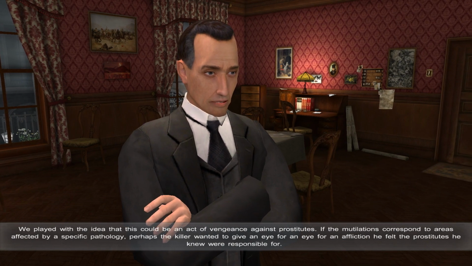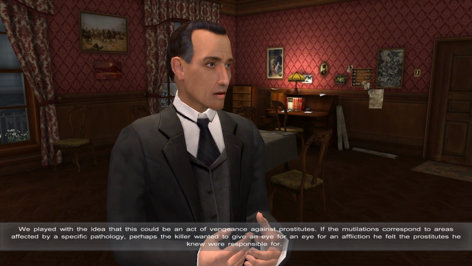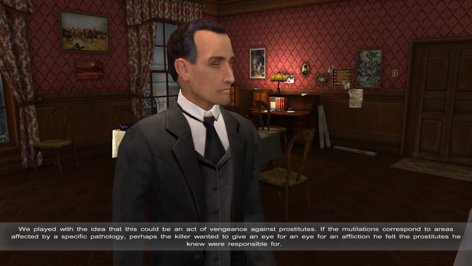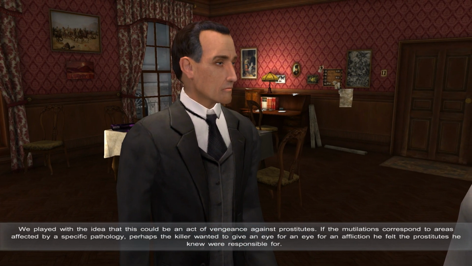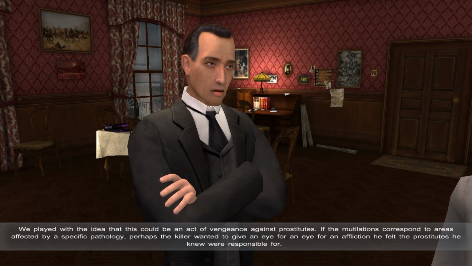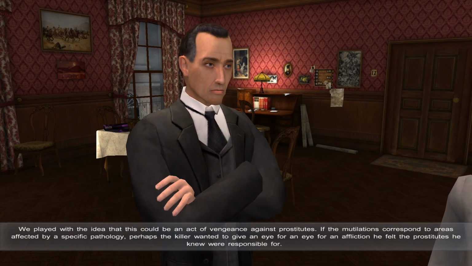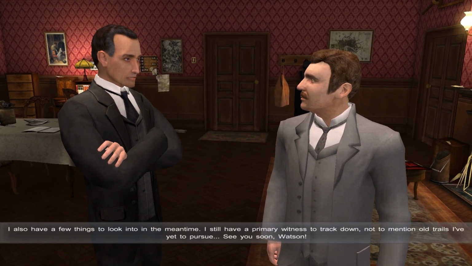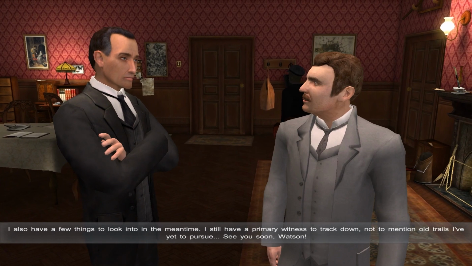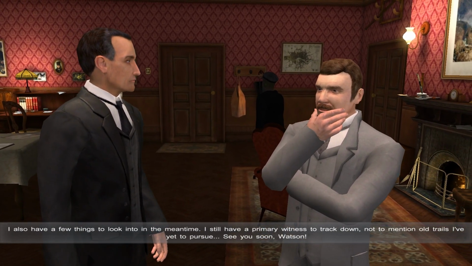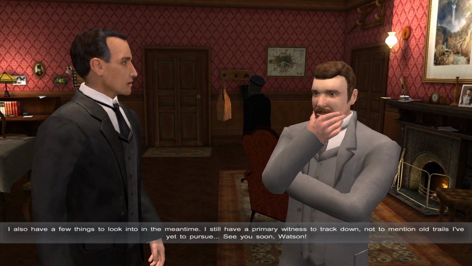We played with the idea that this could be an act of vengeance against prostitutes. If the mutilations correspond to areas affected by a specific pathology, perhaps the killer wanted to give an eye for an affliction he felt the prostitutes he knew were responsible for. And this trail leading to Dr. Tumblety, Holmes? I also have a few things to look into in the meantime. I still have a primary witness to track down, not to mention old trails I've yet to pursue. See you soon, Watson.